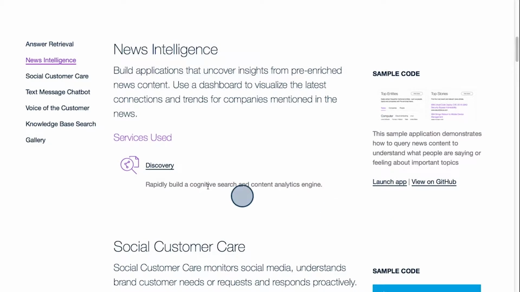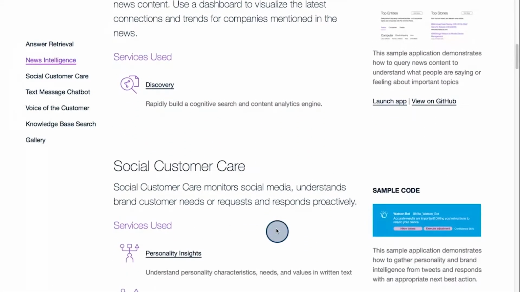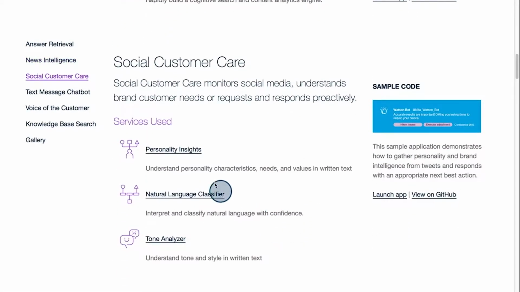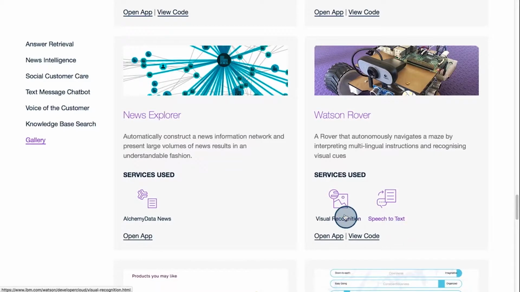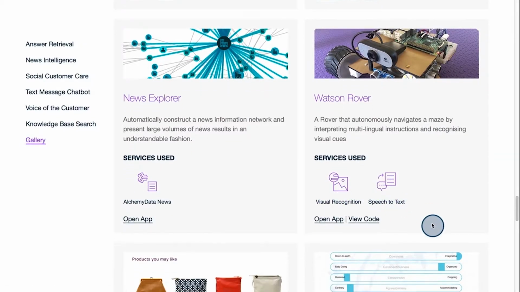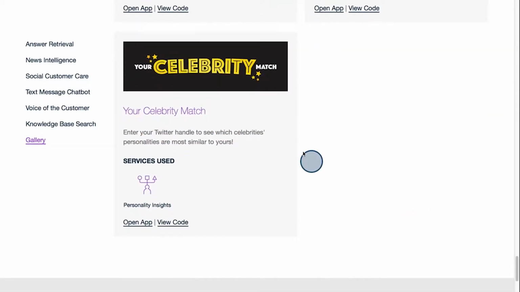News Intelligence uses the Discovery service. Social Customer Care uses three services: Personality Insights, Natural Language Classifier, and the Tone Analyzer. And for those of you who are always interested in robotics, we have a little application that uses Visual Recognition and Speech to Text. If you note, there we go, Match Your Celebrity. This uses the Personality Insights and uses the Big 5 personality traits. And it does so by analyzing Twitter feeds.